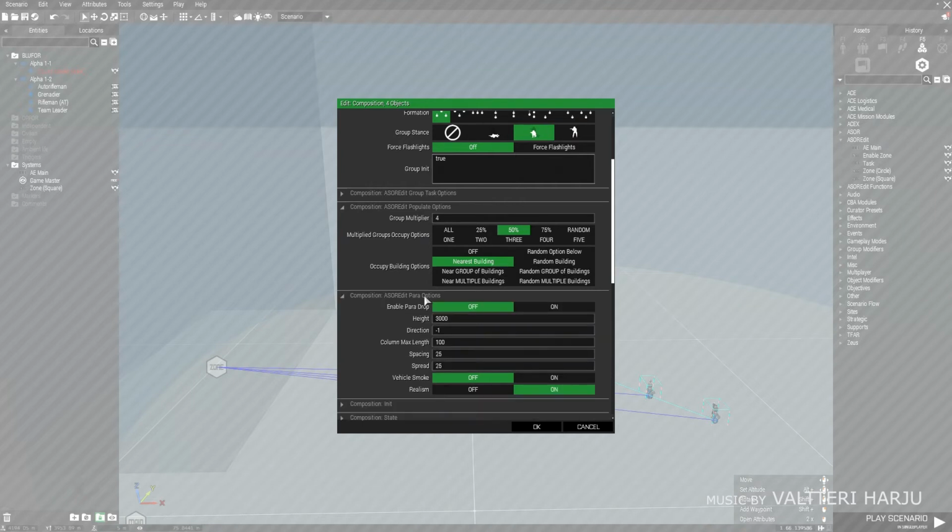The other group option is to actually have them spawn as paratroopers. So when the zone's activated, rather than spawn on the ground, they'll spawn at whatever height you put it as. You need to turn that on. Whatever height you put it as, they'll spawn up in the air, and then they'll drop down and they'll parachute.